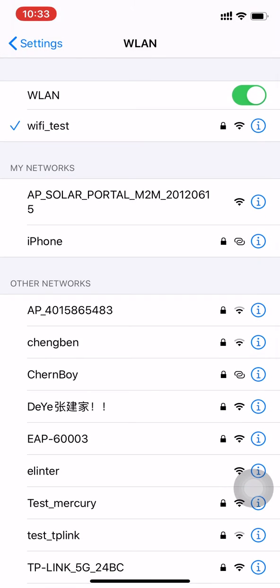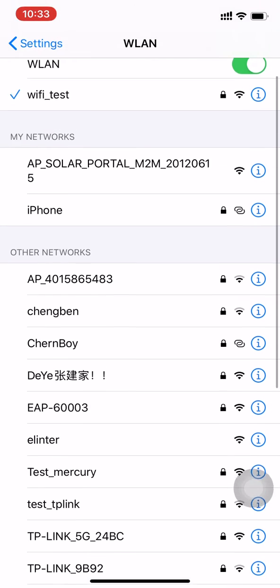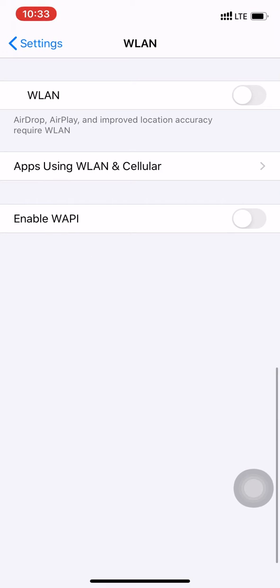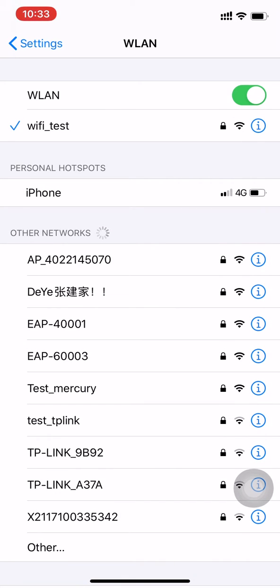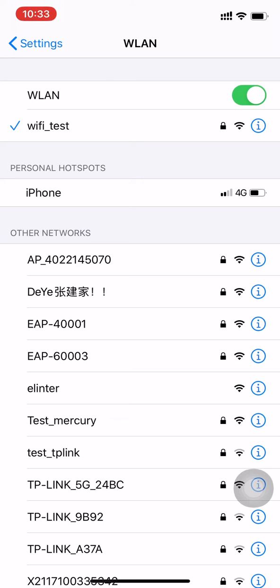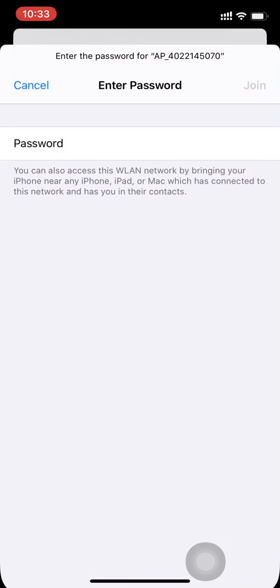Okay, it's not here. It's not on the list. Okay, we turn off and turn on again. Okay, it already found this AP network from the Wi-Fi module. The last four numbers are 5070. Is this one? Okay, click it.